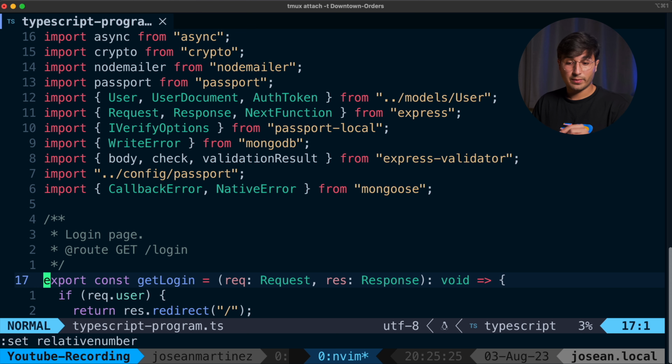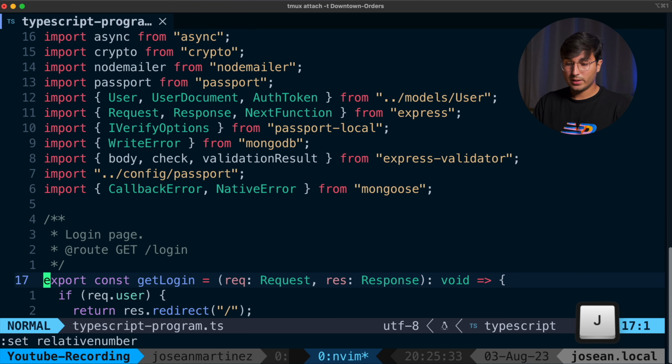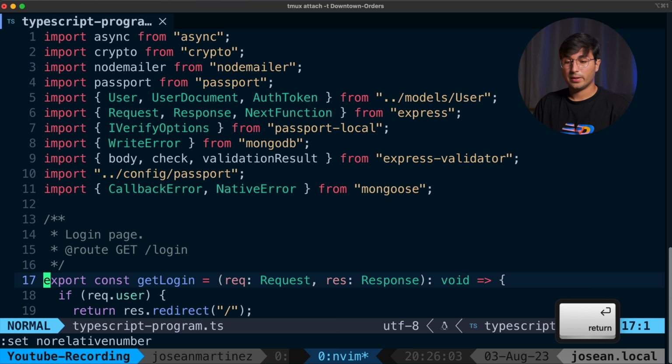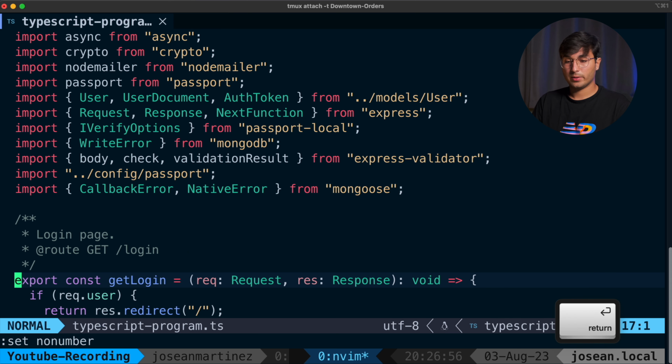So now I know that if I want to go 5 lines up, I can do 5 and K to go 5 lines up, and 5 and J to go 5 lines down. The relative number option just helps me know how many lines I have to move up or down. Let's turn that off. To do that, you can do colon set no relative number, and it'll go back to the regular numbers. By the way, if you want to see numbers on your Vim and you're not seeing them right now, you can use :set number. :set no number would turn that off. Let's turn it back on with set number.